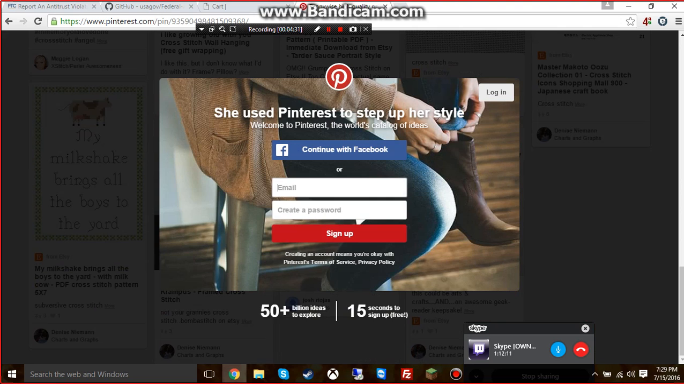So, then you're going to type in your email address, @gmail.com, or whatever, and then you're going to type in your password, and then you're going to go sign up. But now that you entered in your username and password, you're not going to press sign up. You're going to just highlight "creating an account means that you're okay with Pinterest's terms of service, Pinterest privacy policy." You're just going to copy it.